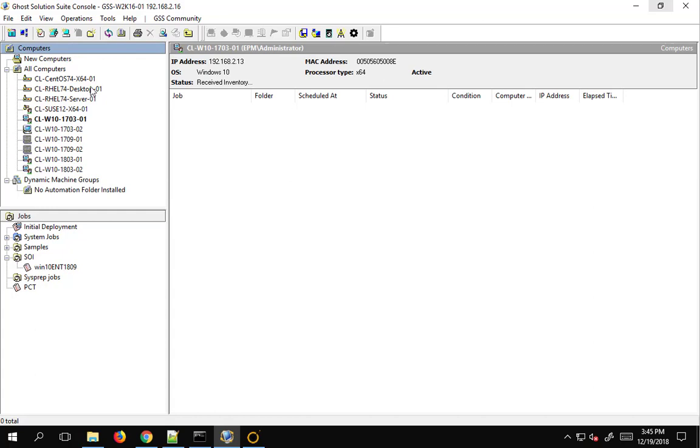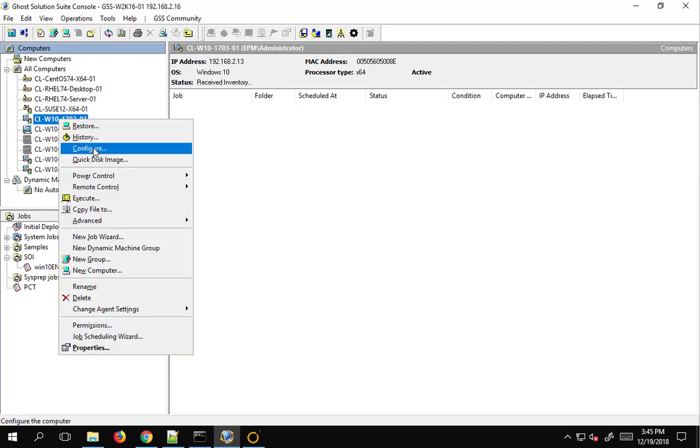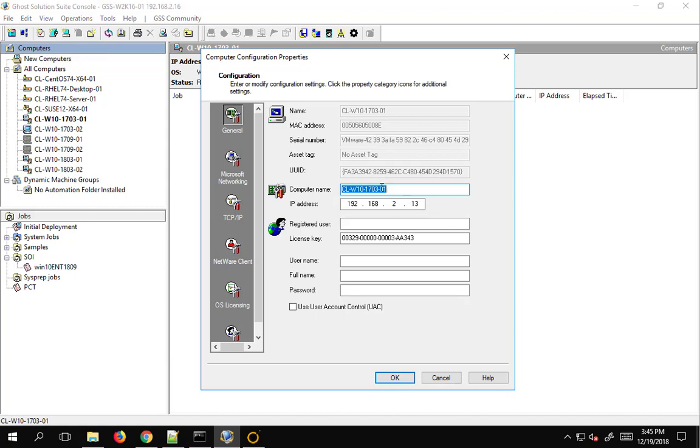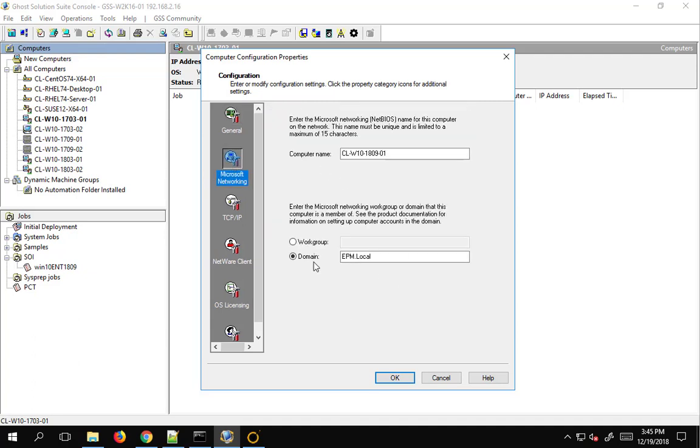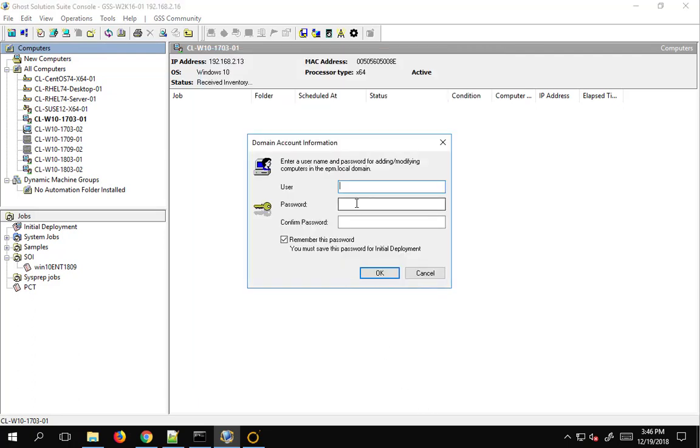So that things don't get confused, I'm going to rename this machine using a configuration job. That way I can keep track of which machine this one is, because it is the 1809, but I'm going to recycle this 01 machine. I would like it to still be on the domain, and we'll tell it OK, and Ghost is going to ask me for credentials for whom it will be on the domain as, so which account has rights to put it on the domain.